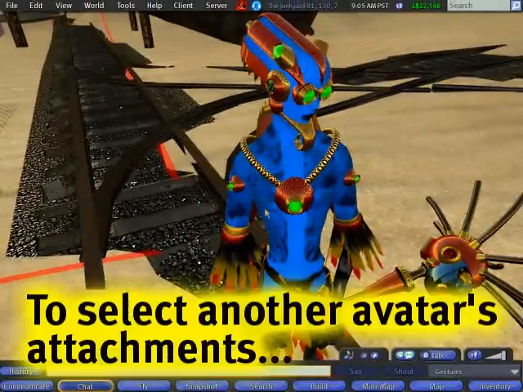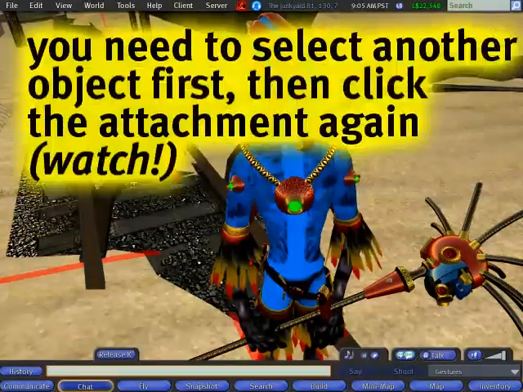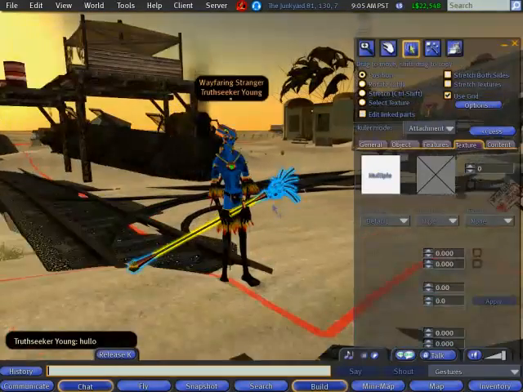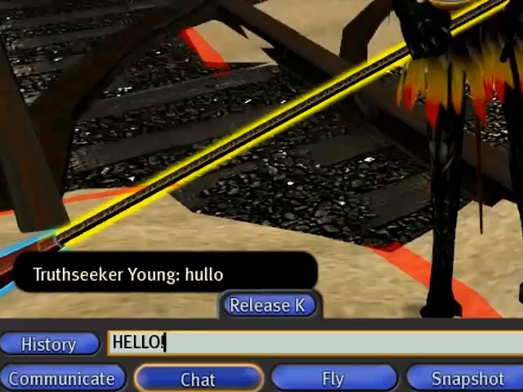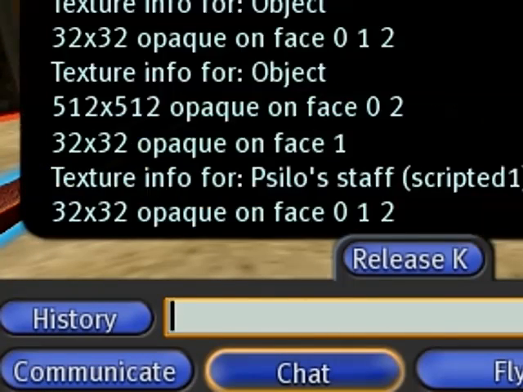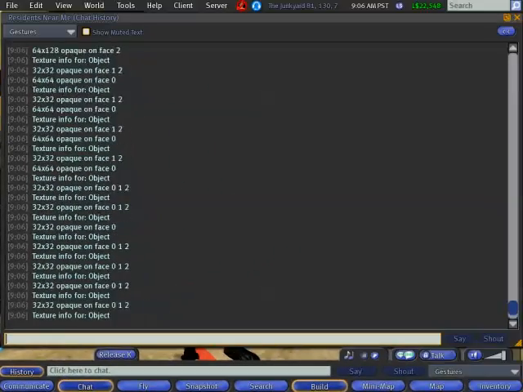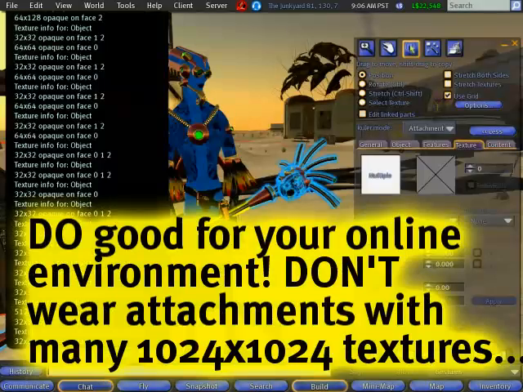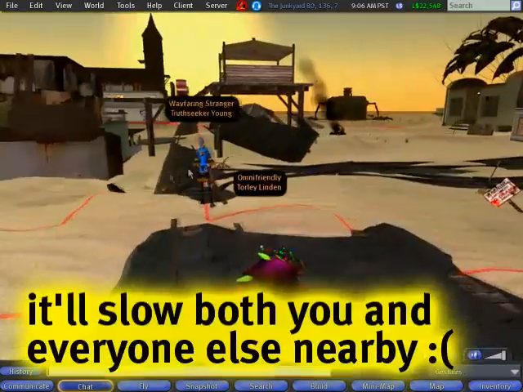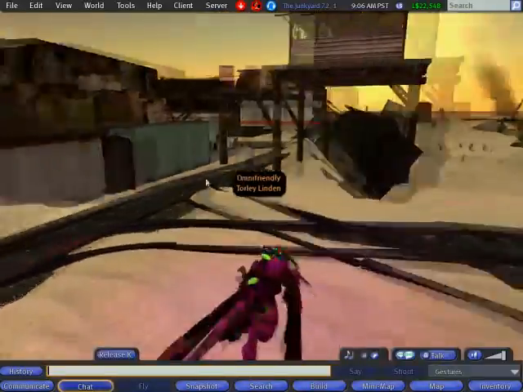Hello there, Truth Seeker. He's got some pretty cool, or she's got some rather... Well, let me just select something else here, and then let me go there. Okay, got the staff. Hello, friendly greetings, and let me check out those textures. Oh, see, Silo's staff, and these are all the textures and their sizes. So if someone's loading really slowly next to you and you see their textures are slow to res and they're gray or blurry, they may just have a lot of texture bandwidth.